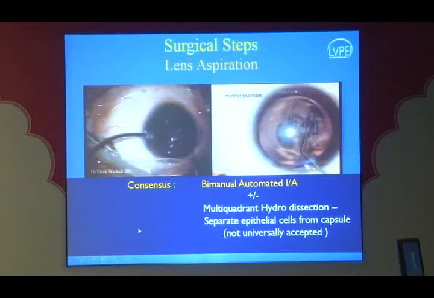Going to the fourth step, lens aspiration. Again, there is a common consensus. This is not at all a difficult step. All the adult as well as the pediatric cataract surgeons could perform this step very easily.